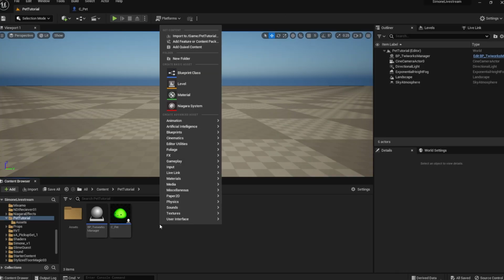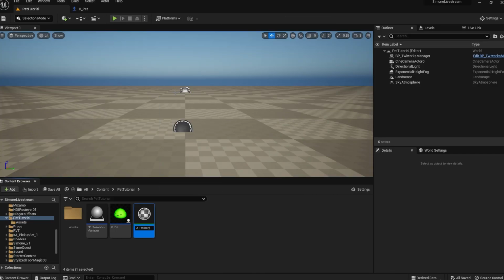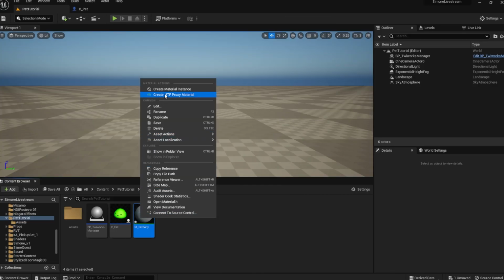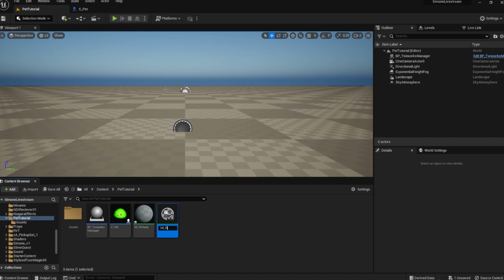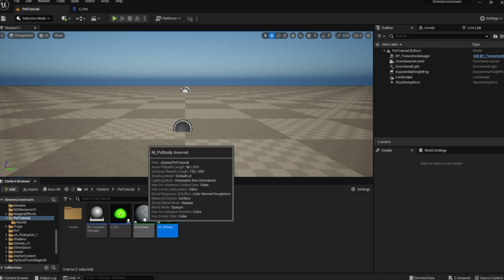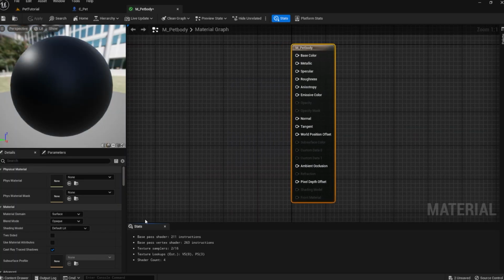Go back to your content browser and create a material. Call it something like mPetBody. Right-click on that and make a material instance. Call that something like MIPetBody. Open up the parent material, m_petBody, not the instance. So we're going to keep this material super simple. We're just going to make a color parameter and plug it into base color.